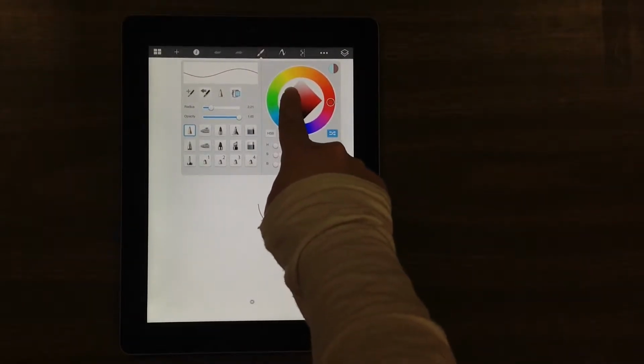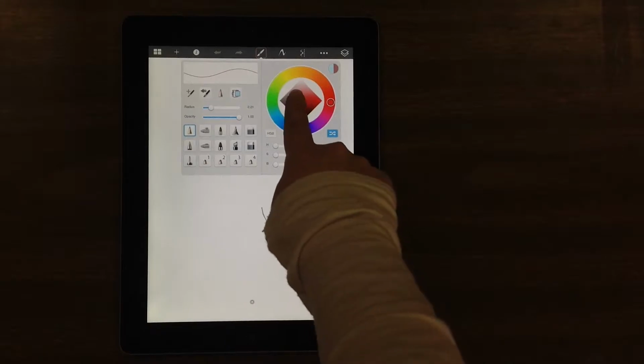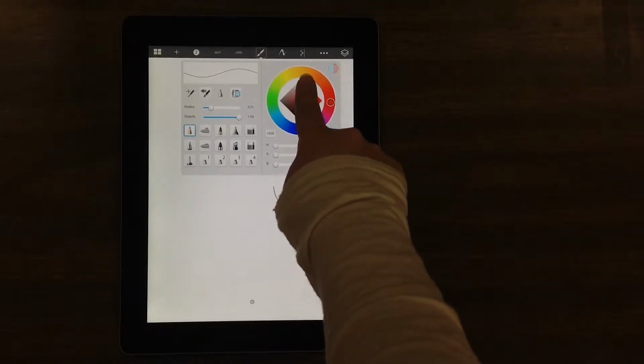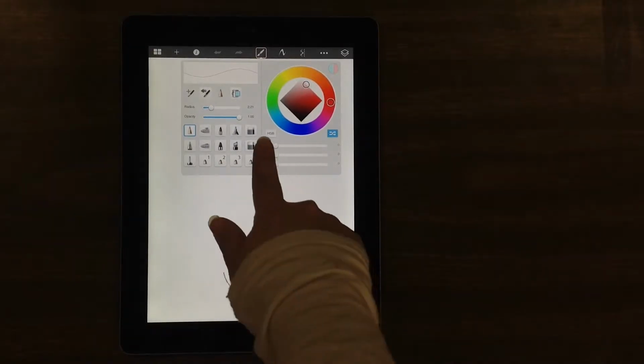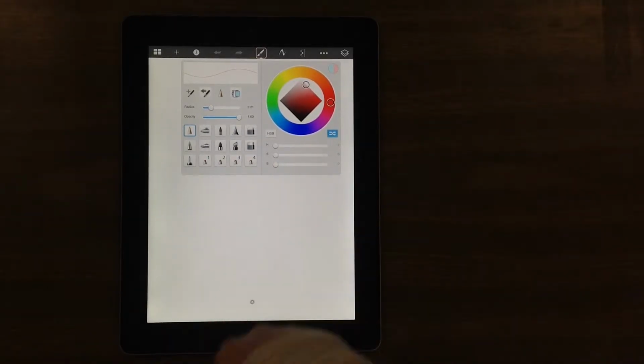If I come over here, it's going to mix the color with gray, and if I come up here, it's going to mix it with white. So if I wanted a really light pink, that would be a good place to start. You can also adjust it using the bars down here.